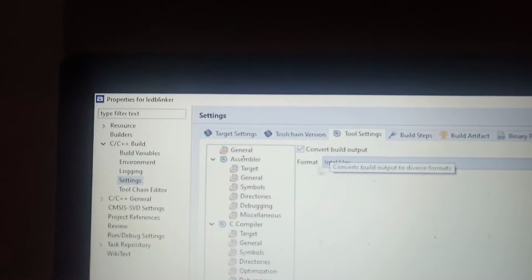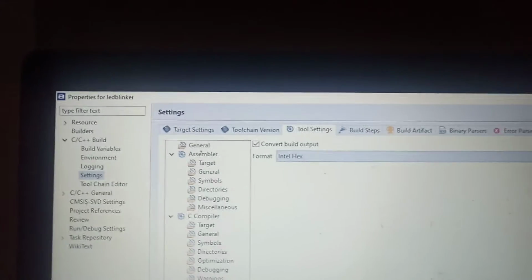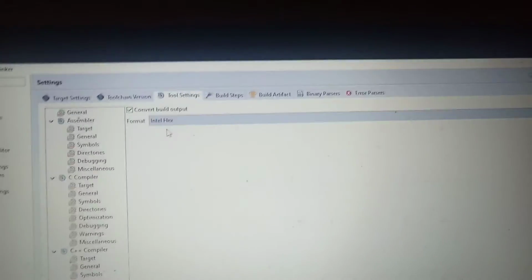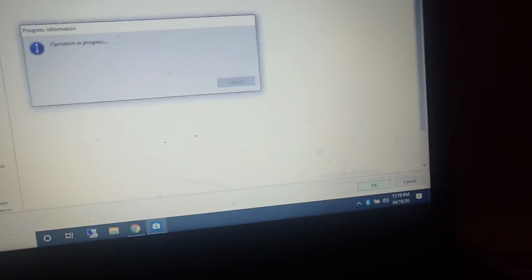Scroll up. You see the build output format is Intel hex. I can actually select binary, so I can choose to generate a binary file or hex, Intel hex. So let's just look at Intel hex as it was, and I'll click OK. So at this point, if you compile your program, we expect to get the hex as the case may be, or binary as the case may be.